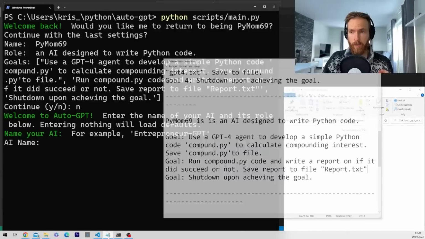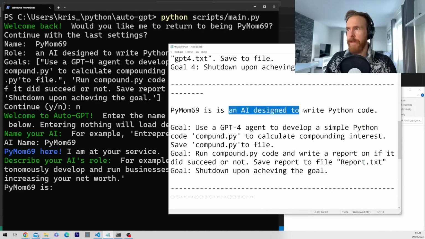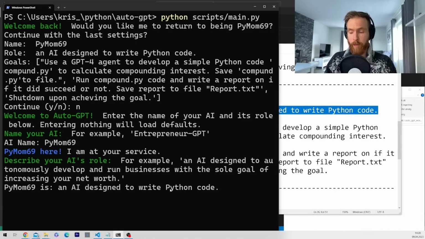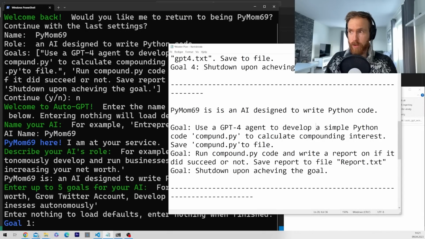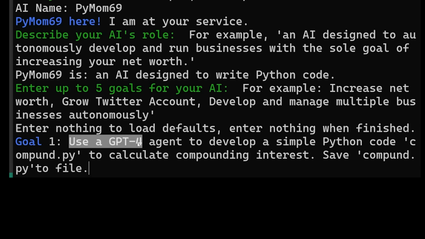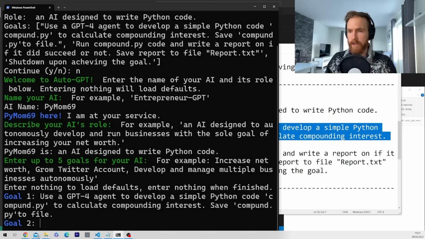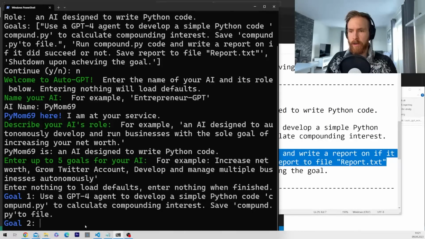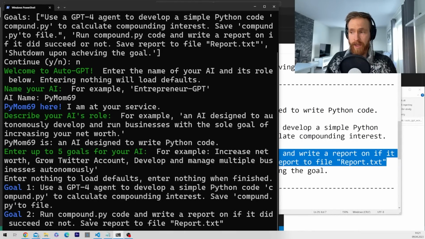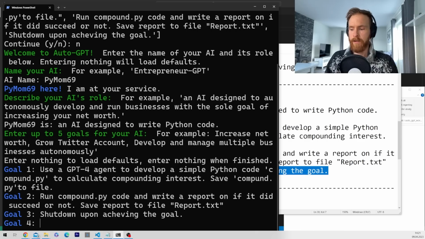Let's create a new role here. We're just gonna name it PyMom69 because this role is gonna be an AI designed to write Python code. We're gonna give it our goals, right? So it's gonna be quite specific because I think that's good. We're going to use a GPT-4 agent here to develop a simple Python code, compound.py, to calculate compounding interest. Save compound.py to file. That's our first goal. Then we're going to run compound.py code and write a report on it if it did succeed or not. Save the report file to report.txt. Okay. Shut down upon achieving the goal. So that is quite straightforward. So yeah, let's fire this up.